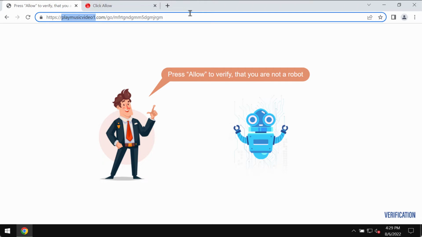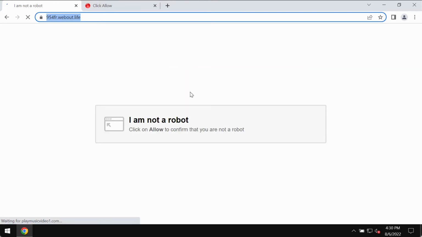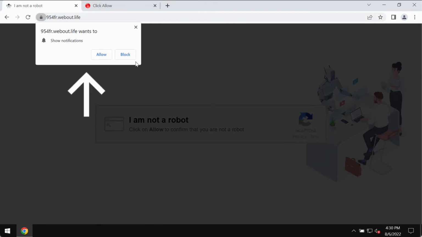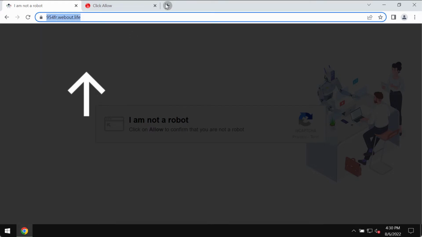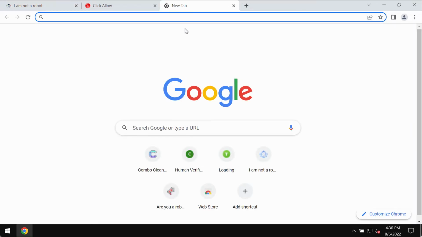On the other hand, it's a mistake to do that. It's a mistake to click on allow, and if the allow button is clicked, the browser will be hijacked and infected with a lot of advertisements that will be popping up in the right part of the screen. Now, you should deactivate these ads urgently.